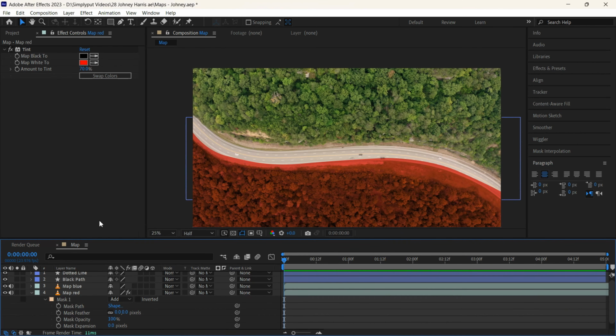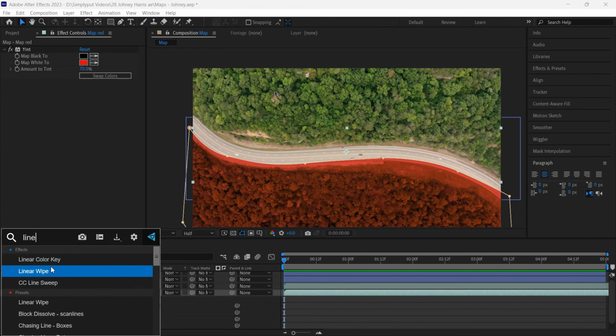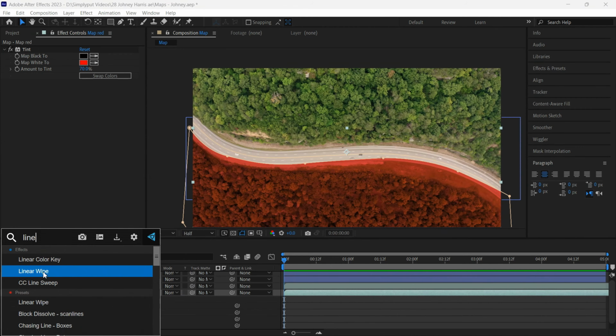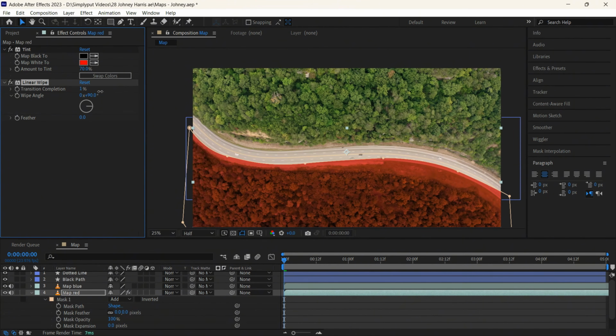We're going to add linear wipe. Select the layer and search for linear wipe. This tool where I'm searching it is called as FX Console. This is a free plugin that you can download easily from this website. Let's click on linear wipe. If you increase this to 100%, this transition is vanishing. So this will be our starting point.